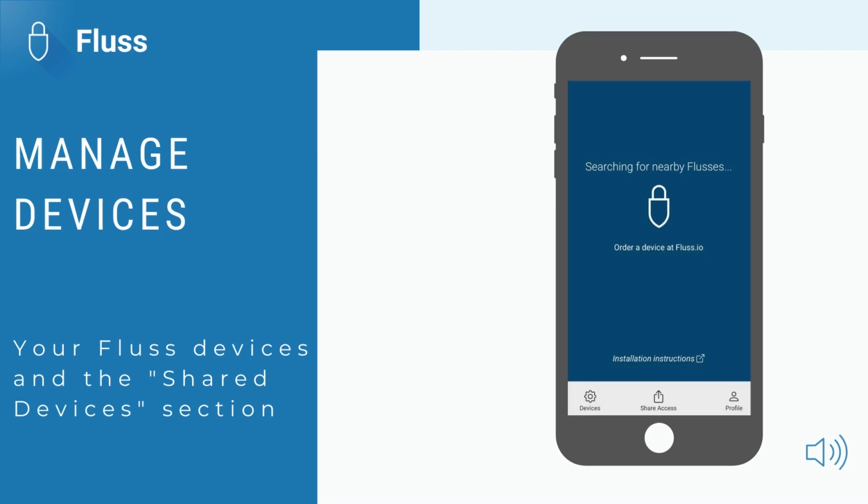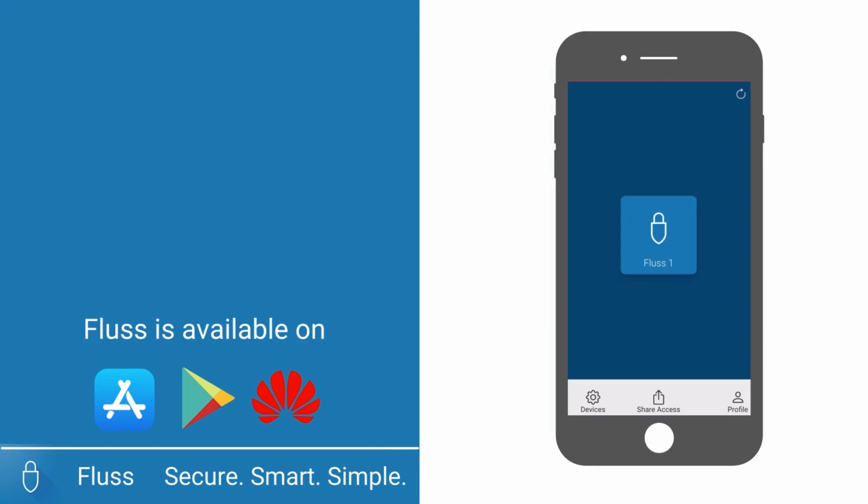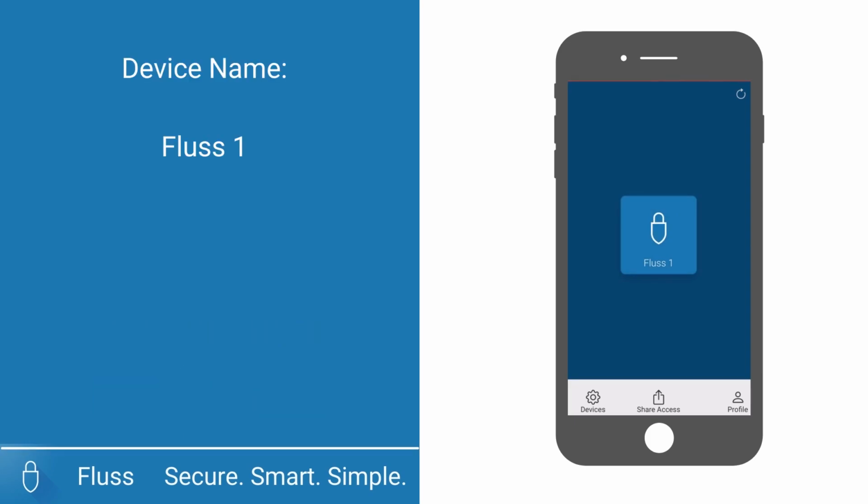In this video, we delve deeper into the devices section of the Fluss app. When your Fluss app is open and you are in range of a Fluss device, the Fluss icon on your cell phone screen will appear blue and have the relevant device name showing. For the sake of this video, our device is named Fluss 1.